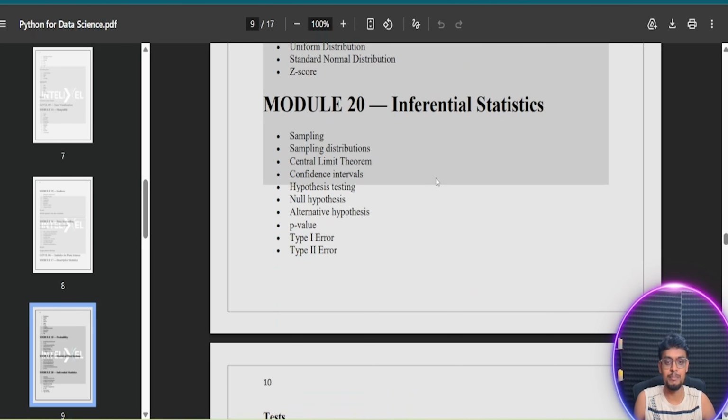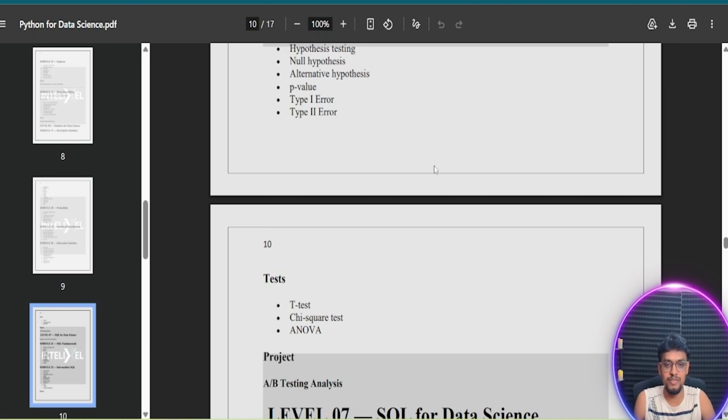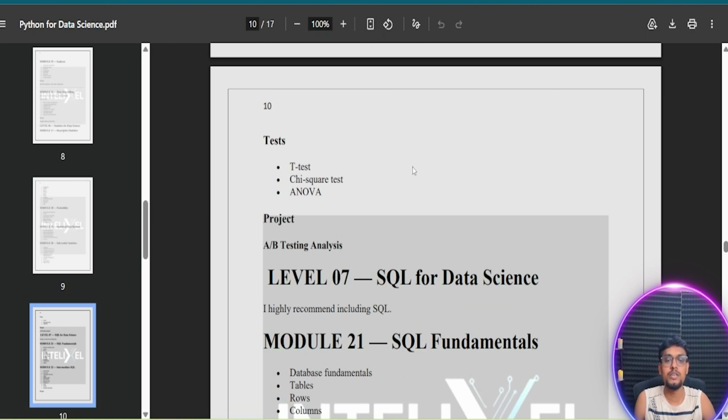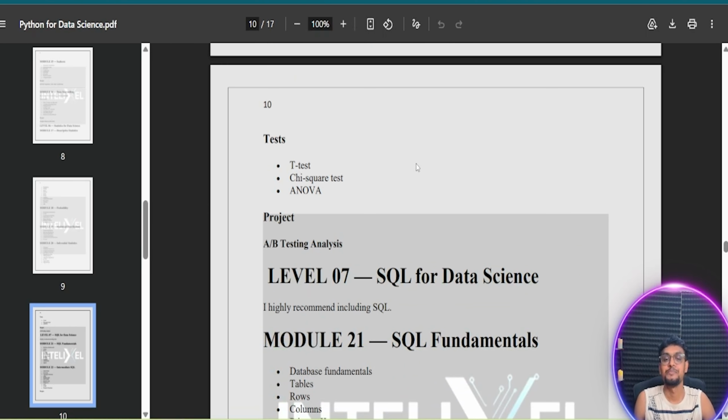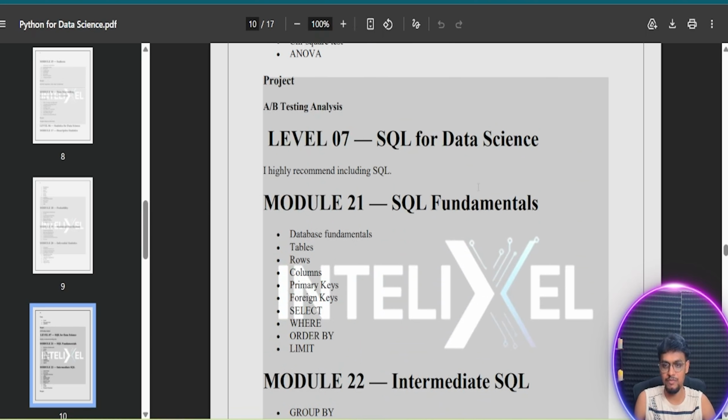Inferential statistics: sampling distributions, central limit theorem, confidence intervals, hypothesis testing, null hypothesis, alternative hypothesis, p-value, type I error, type II error, t-test, chi-square test, ANOVA, and A/B testing analysis.